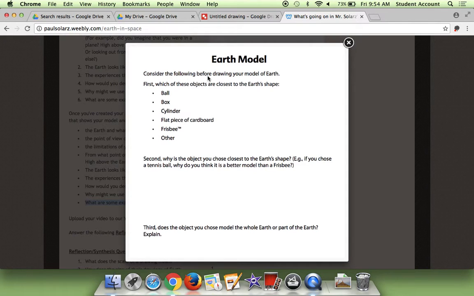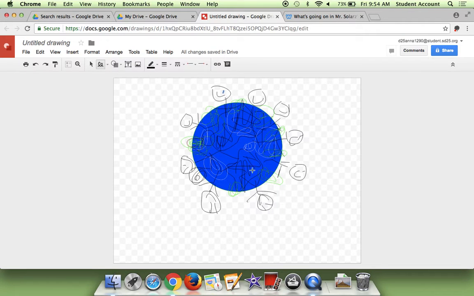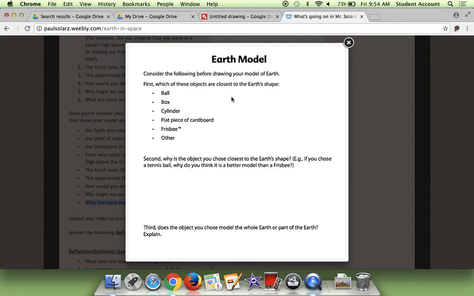Consider the following before drawing your model of Earth. Okay, so first, which of these objects are closest to the Earth's shape? A ball, a box, a cylinder, a flat piece of cardboard, a frisbee, and other. Mine's basically a ball because I think of it as a ball, because it's in the round shape. And like how balls roll around when you play with them. I kind of think of it like that.